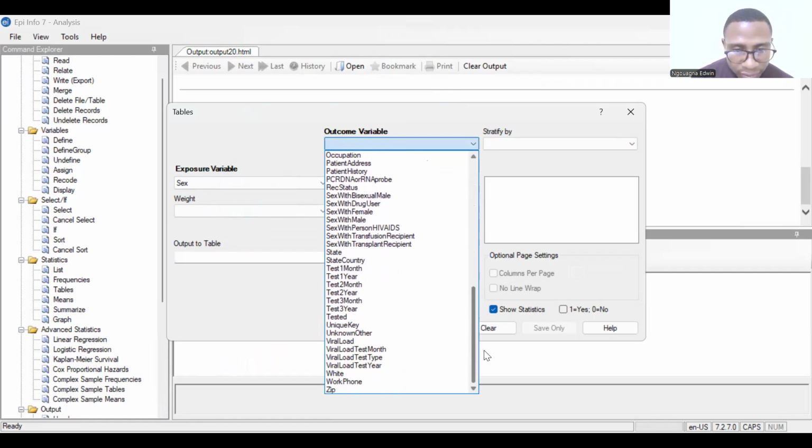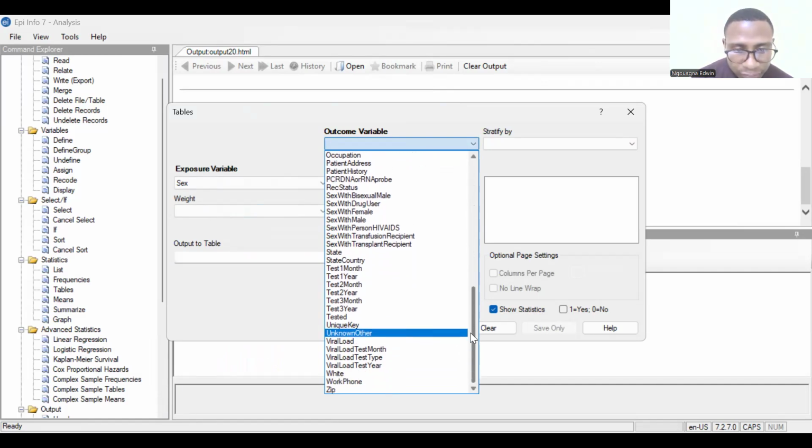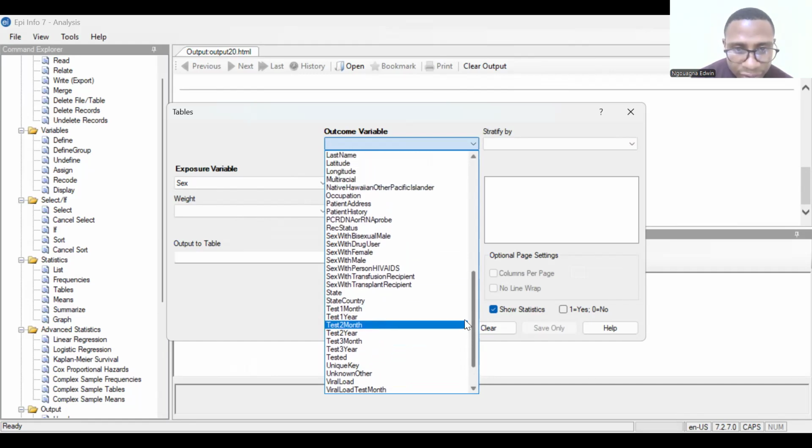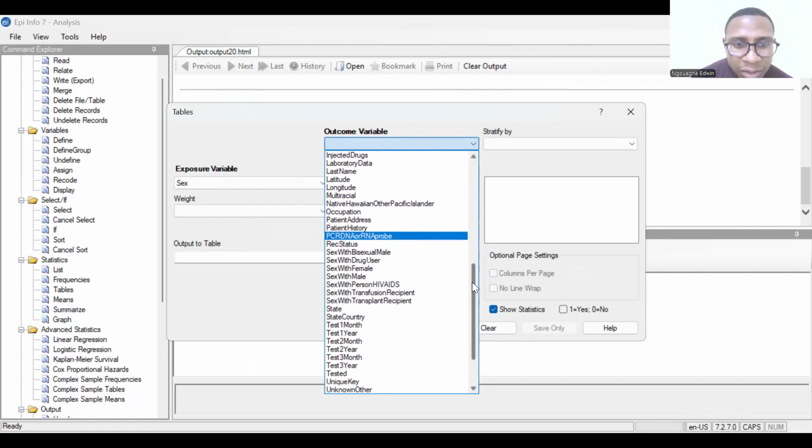viral load. Is it categorical? We didn't check if it was categorical, but I think it's a continuous variable. Let's look for something that is categorical for the outcome. Viral load test type, viral load test year, viral load test month, viral load. This should be a very good variable for us to use, but it's not categorical. Sex with person with HIV. Okay, let's look at occupation. No, those are all exposure variables and not an outcome variable.